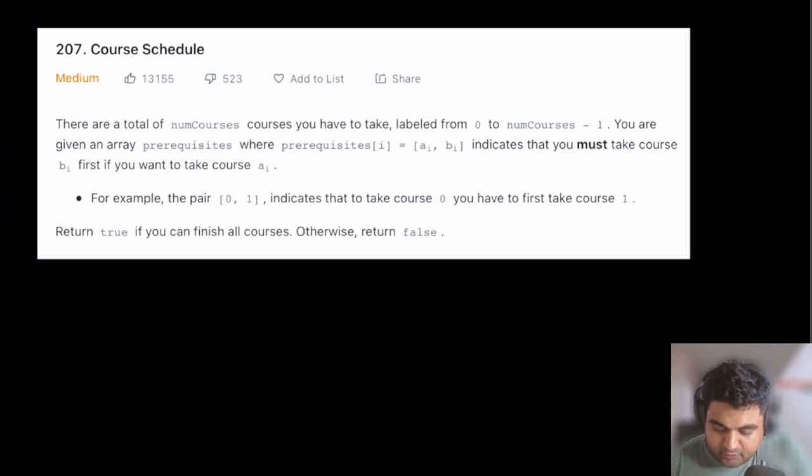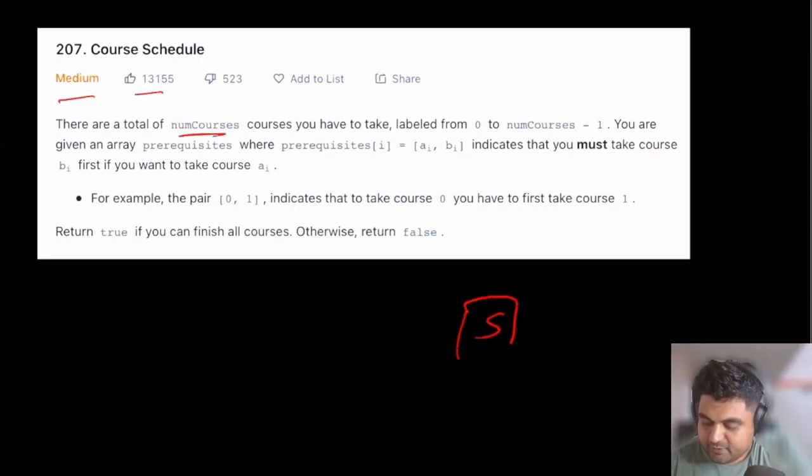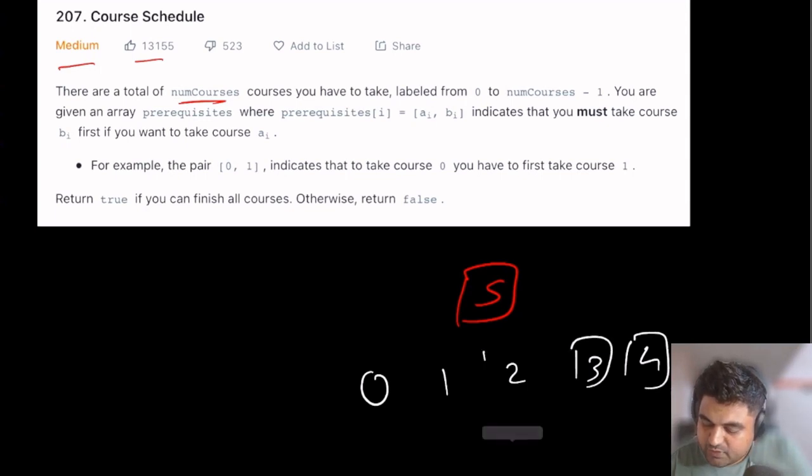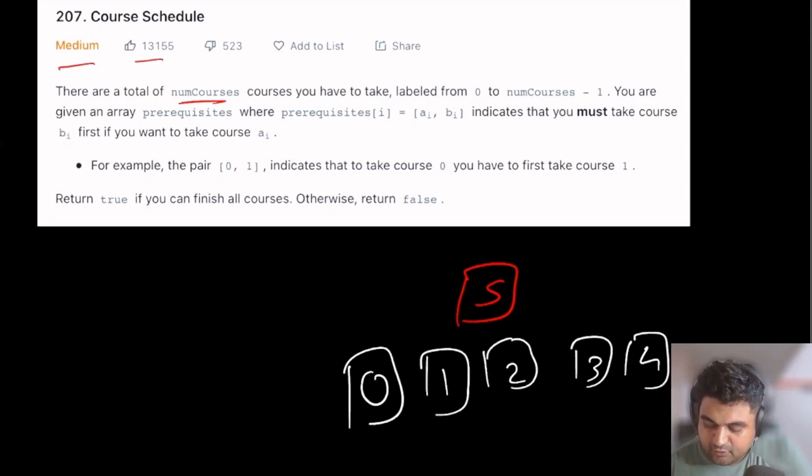Basically, this is a LeetCode medium problem, very well liked. Now in the problem statement, we are given an integer value called number of courses. Suppose the number of courses is equal to 5, which means that there are 5 courses, 0, 1, 2, 3, 4. These are going to be 5 different courses that we will have to schedule for.